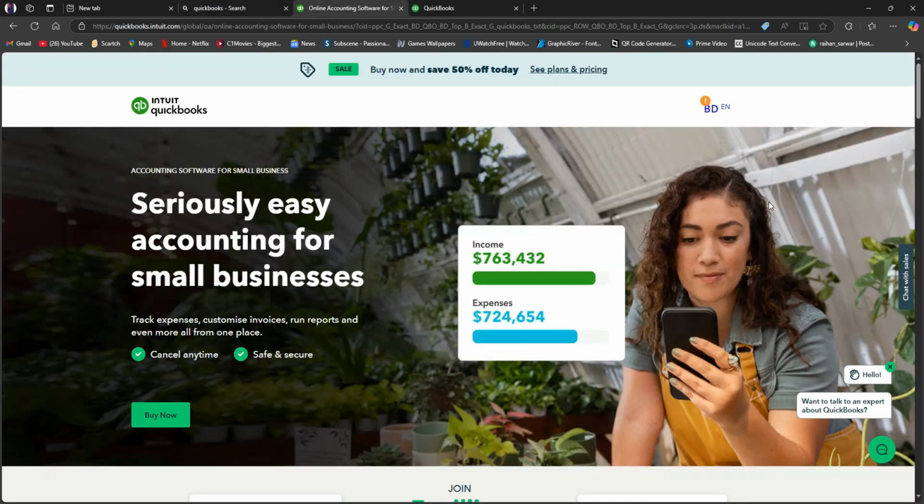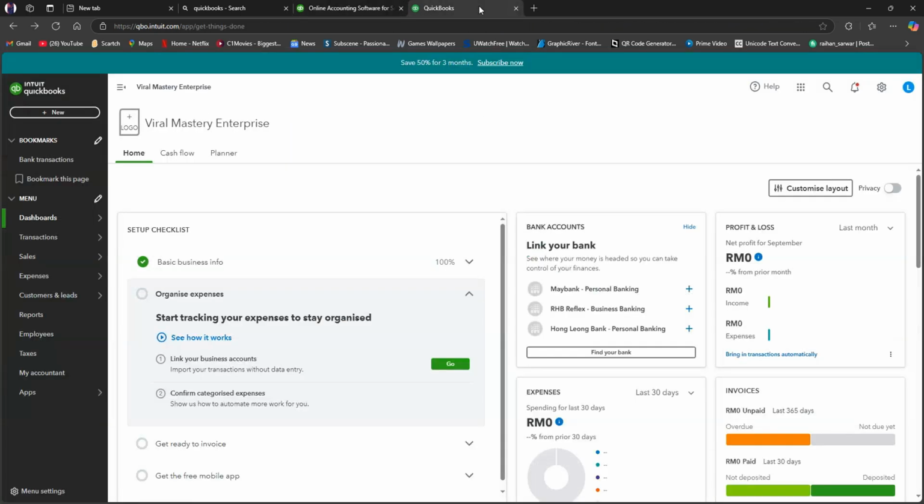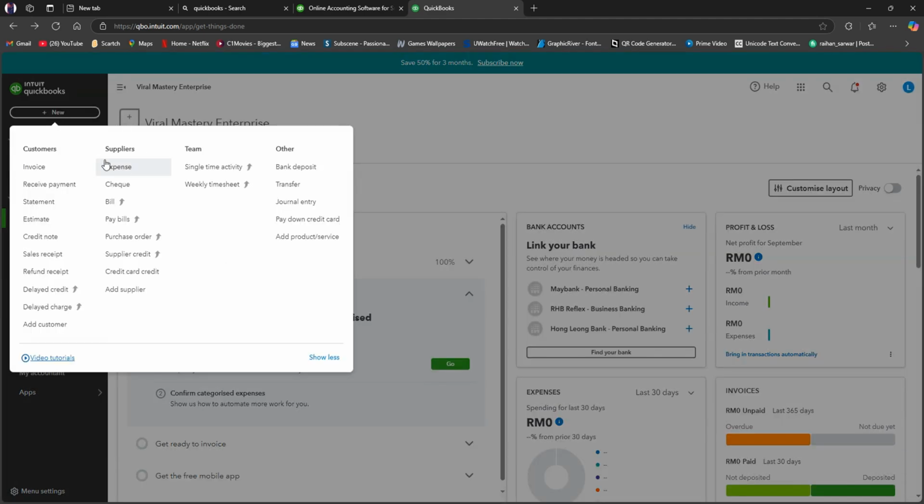From here, buy a subscription or log in to your existing account. After logging into your QuickBooks account, you will get to see this interface. From here, you need to click on the plus new icon on the top left. And here, as you can see, there are a lot of options we can choose from.